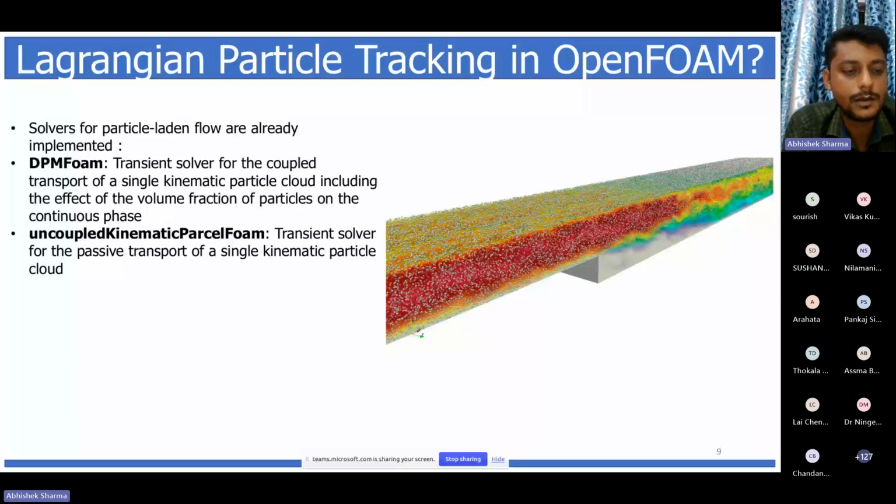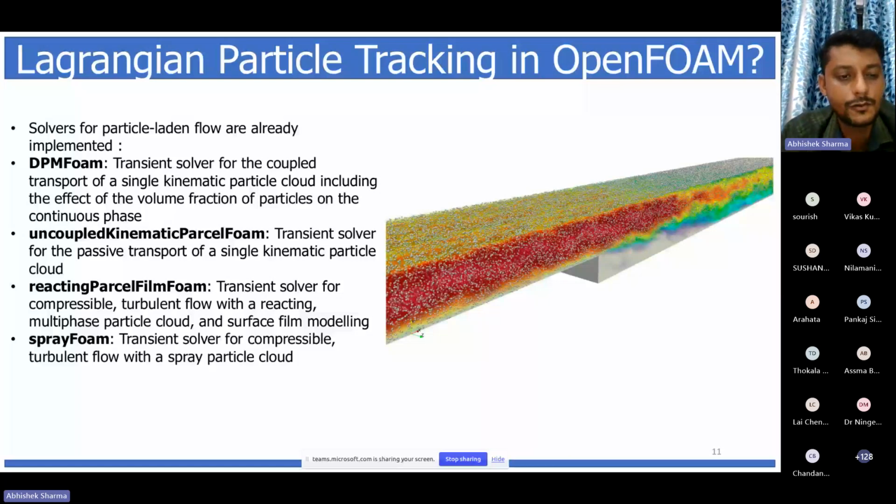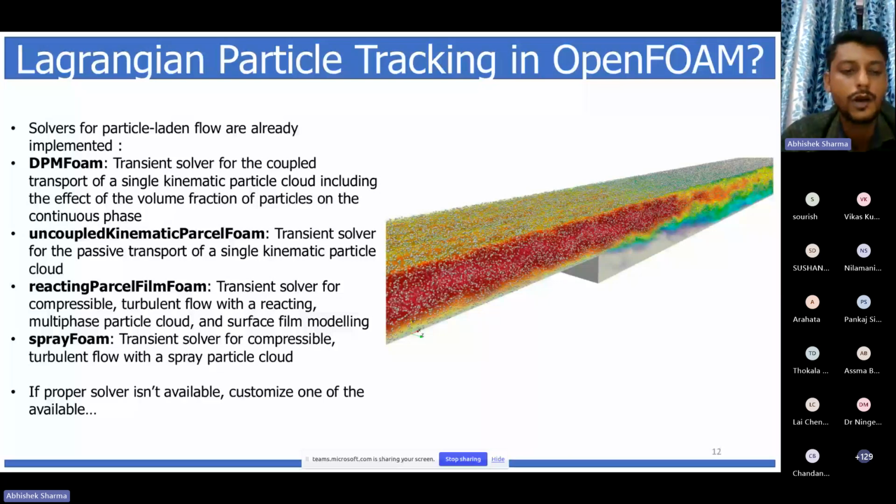Then comes reactingParcelFilmFoam, which is a transient solver for compressible turbulent flow with a reacting multiphase particle cloud and surface film modeling. Then comes sprayFoam, which is a transient solver for compressible turbulent flow with a spray particle cloud. So if a proper solver is not available corresponding to our needs, we can customize one of the available ones, taking help from these solvers.